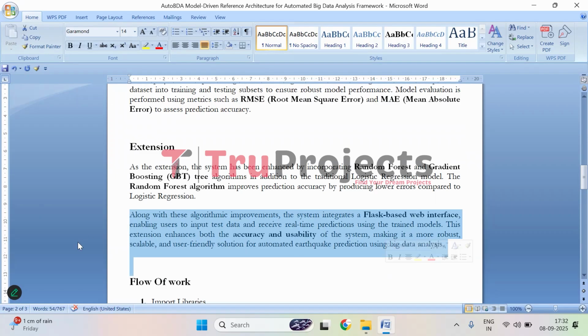And here, to make the system more practical and user friendly, a web interface has been developed using Flask. This allows users to easily input new data and get predictions of earthquake magnitudes using the trained models. Overall, this extension enhances both the accuracy and also usability of the system, which makes it a more robust, reliable, and accessible solution for automated earthquake prediction using big data.